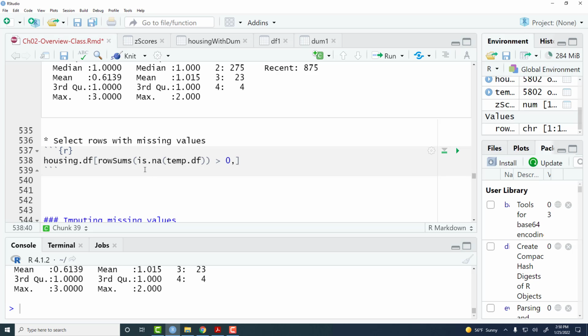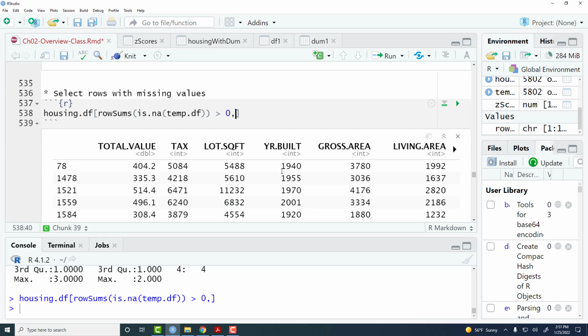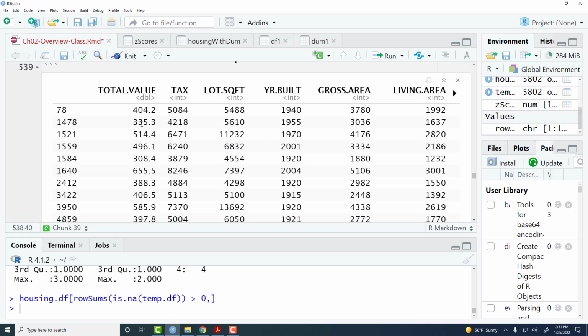row. So this is going to convert each value into a missing value, true or false, like we did before, true or false, true or false. And then row sums will just sum it up. And if it is 0, then there are no missing values in the row. If it is greater than 0, then we have a missing value. So here are the missing value rows.